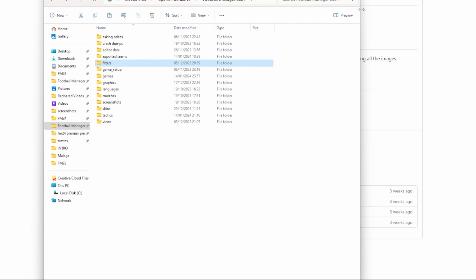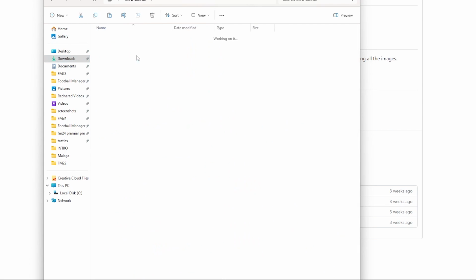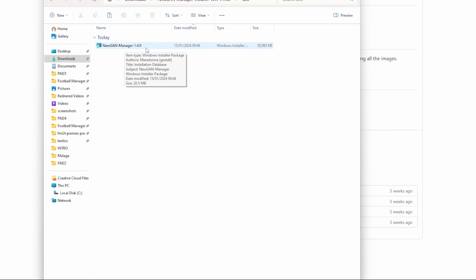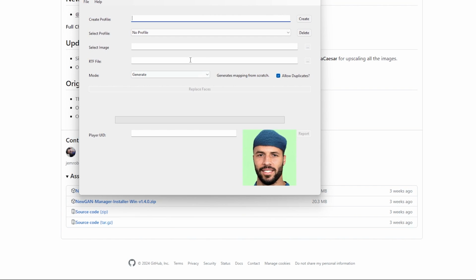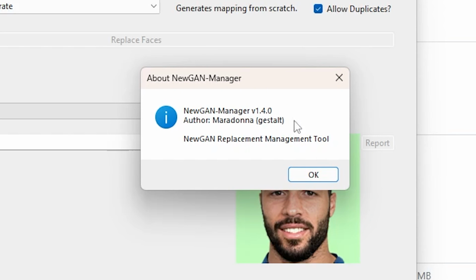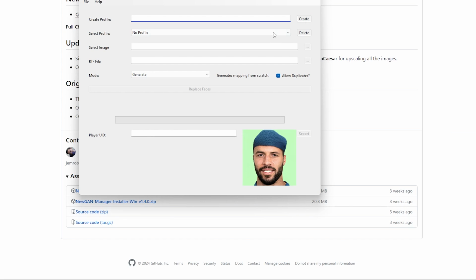Now we need to actually download the software itself. So go back to your downloads, the NewGan Manager folder that you've just downloaded, go into dist and then just download it there. Once it's downloaded, you get this. This is the NewGan Manager. As I said, if you've used the old one in the past, one way just to check you've got the right one is just press about and make sure you've got the NewGan Manager version 1.4. So that is set up.